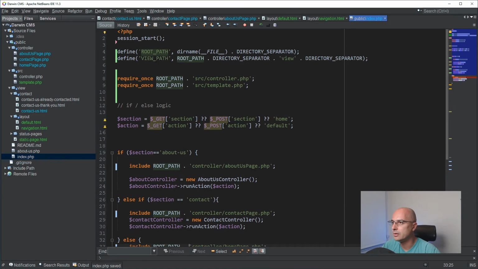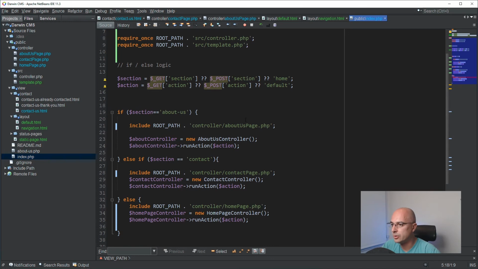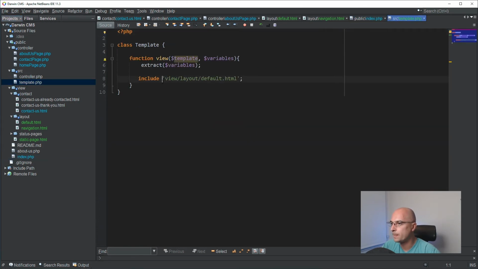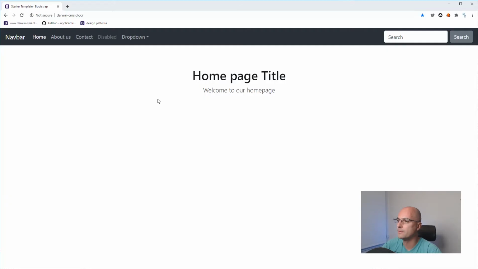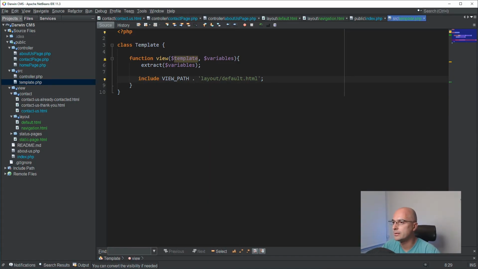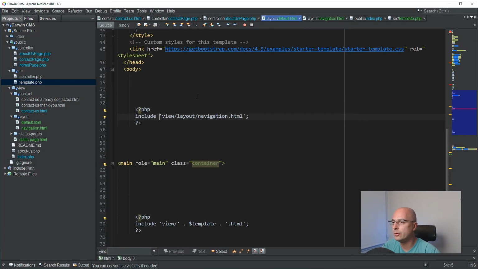And the view path is something that we should change inside of our view or the template. So here we are going to include the view path, but we don't need this view. We just need to go to the layout. Let's see if everything works, and it does. And inside this default, we are also going to include the view path, the layout.